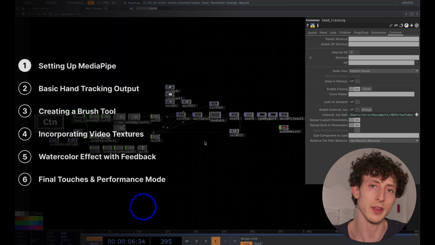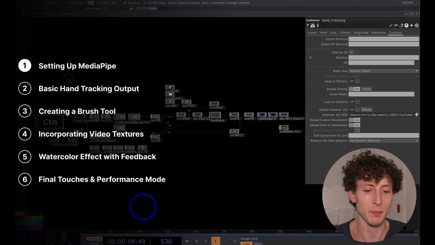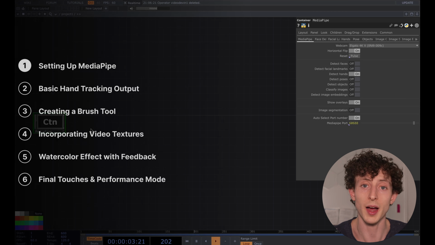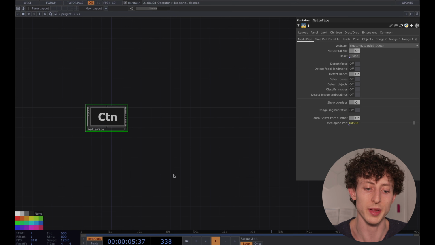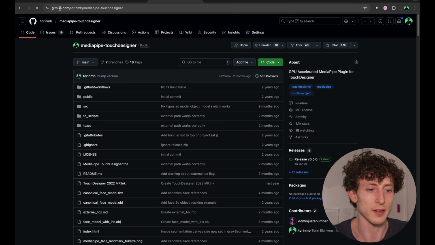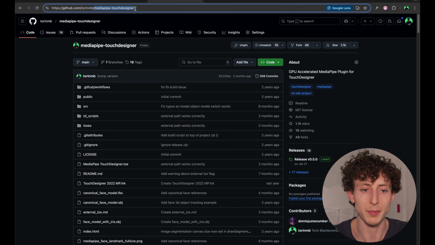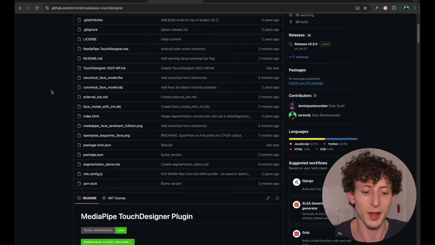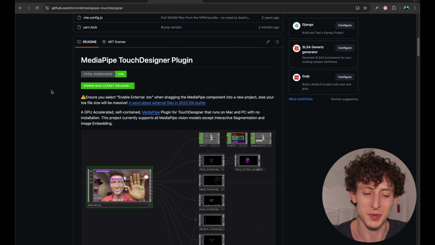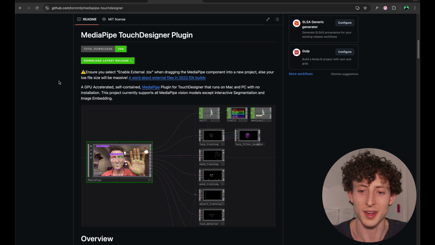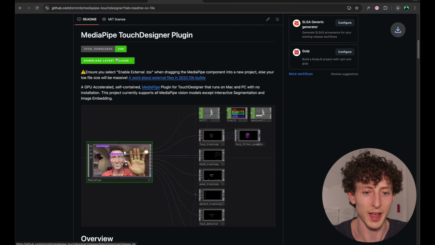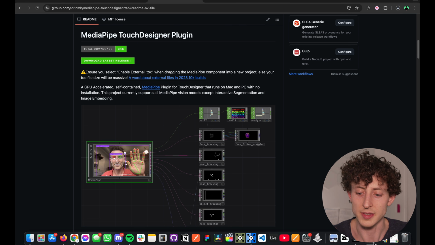I'm going to go ahead and delete everything in this project except for the MediaPipe component, and we're going to start by downloading the MediaPipe TOX and also that clamp math component. So go ahead and get started by heading on over to the GitHub for the MediaPipe TouchDesigner plugin. This was created by myself and Dom Scott. If you haven't checked out their work, I'll put a link to it in the description. You should definitely go check out Dom's work. To download it, you're going to head on over to this download latest release button, click this, and you're going to get a zip file.